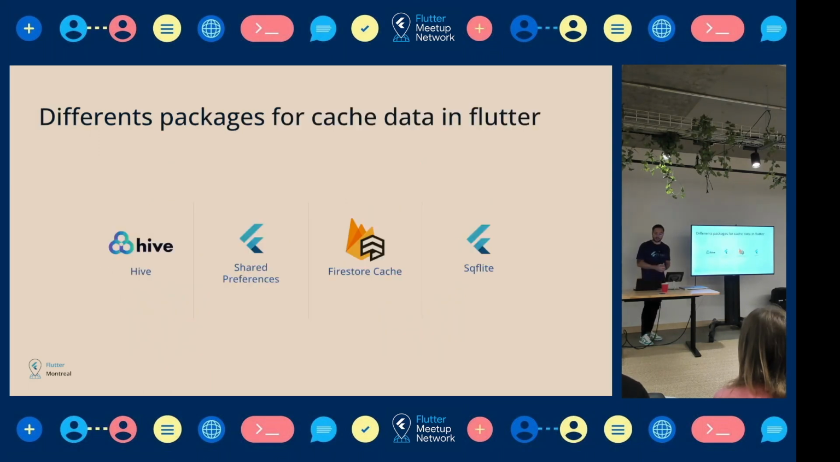There exist different packages for caching data in Flutter. 3 of them are databases, and others not really. There is Hive, shared preferences, the most known. Firestore cache. This is not really a package, it's a feature from Firestore. And you have SQLite if you need an SQL schema.